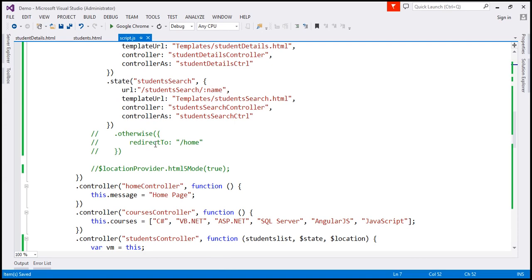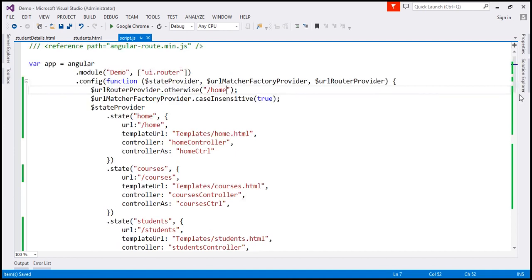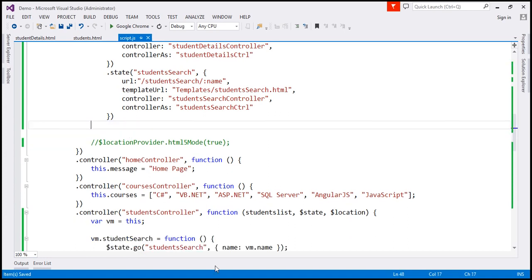With the ngRoute module we simply chain the otherwise function, and then we use this redirectTo property and set our default route. But when using UI router, we use a different service, and that is $urlRouterProvider service. So let's get rid of these lines. Let's save our changes, and look at this.